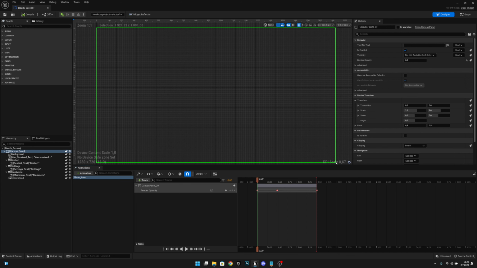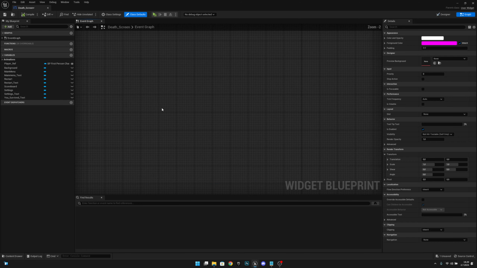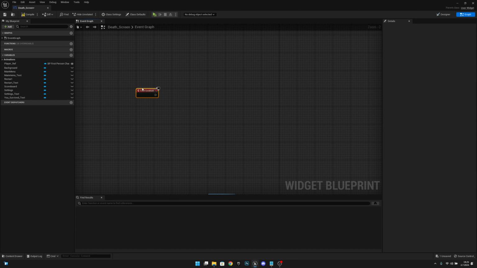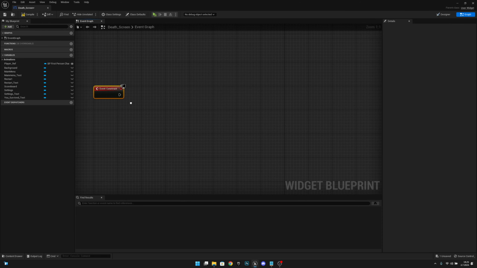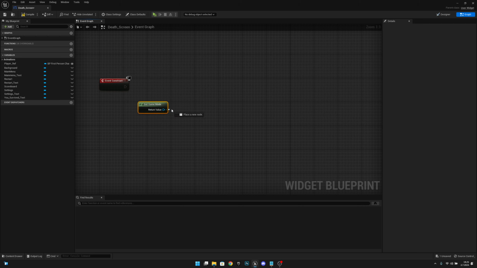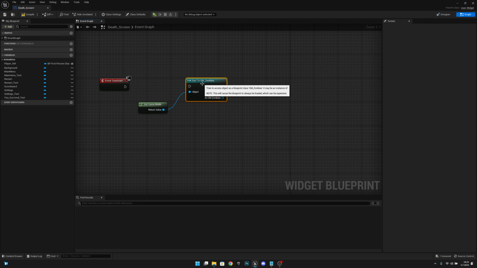And if I remember correctly, yeah, we actually want to go to the graph, and here let's find some space. I don't know what I was trying to say, but yeah, let's create an event construct node, and from there we want to get game mode, and from the return value of the get game mode we want to cast to GM zombies like that.